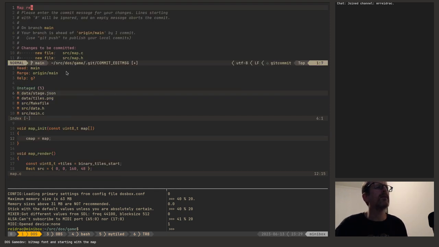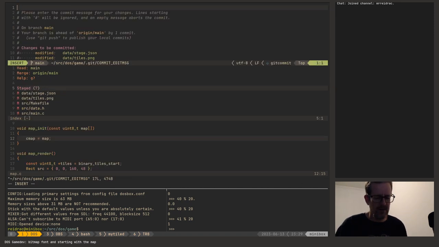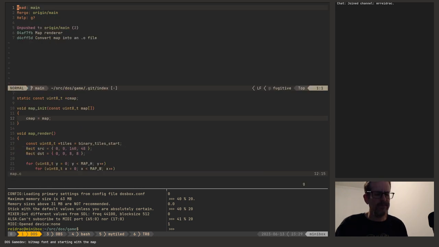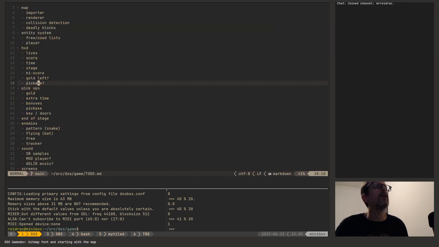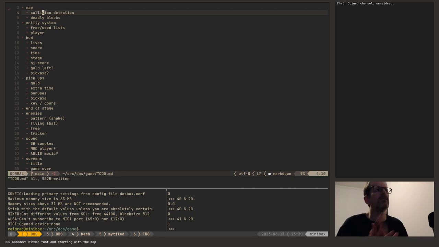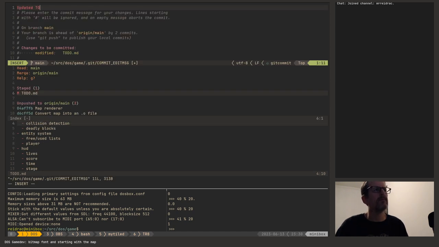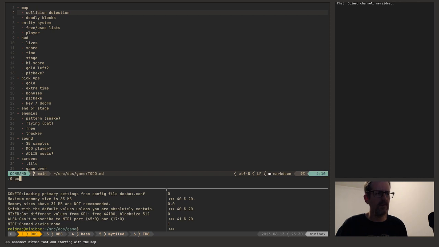No, we want to commit everything in one go, right? Because basically we change the map and the tiles, right? Let's commit everything in one go. Who cares? So, cool. So we got a renderer now, and we got an importer. Yeah, to some extent. I mean, it's not completely finished, but cool. So, yeah, good progress.